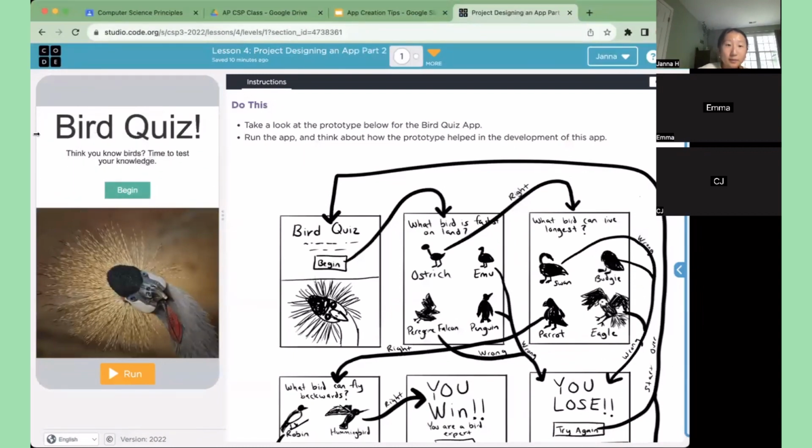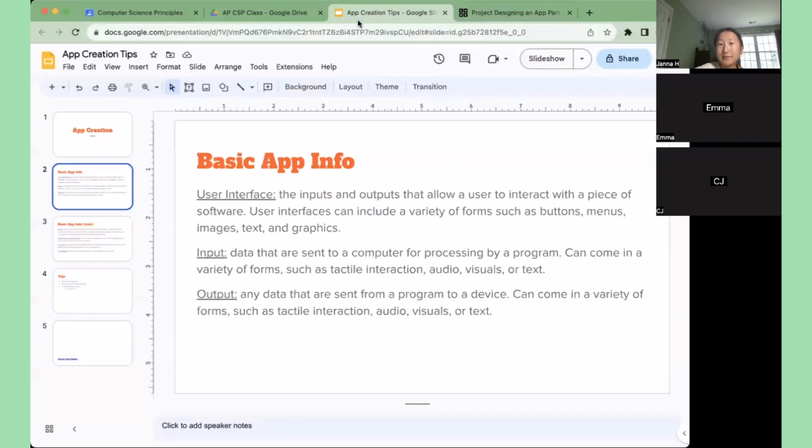On here, like this bird quiz thing, the begin button would be part of the user interface. This image would be on the user interface. It's basically anything that you can see. Okay, and then input, like I was saying before, is just data that's sent to a computer for processing, and it could come in a variety of forms such as tactile interaction, audio, visuals, or text. So input is what you, the user of an app, is going to give an app.